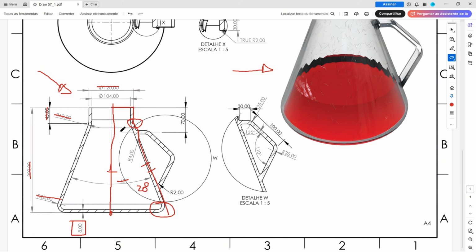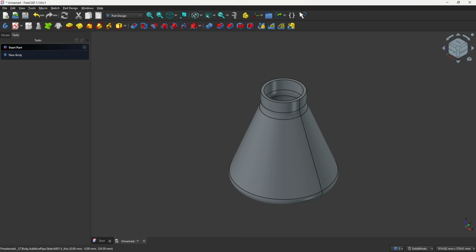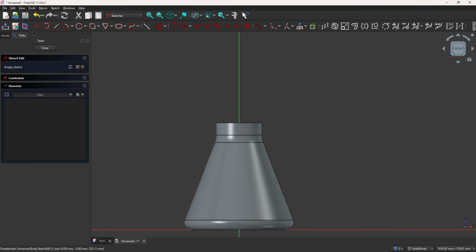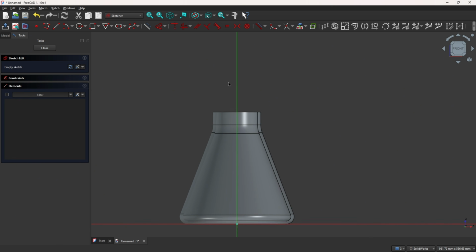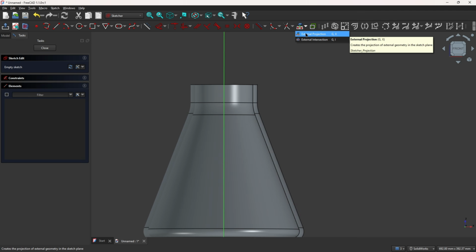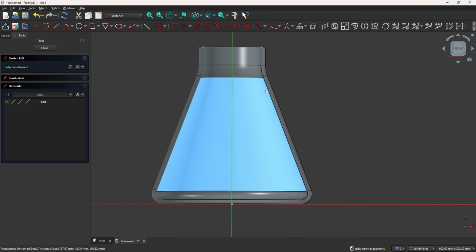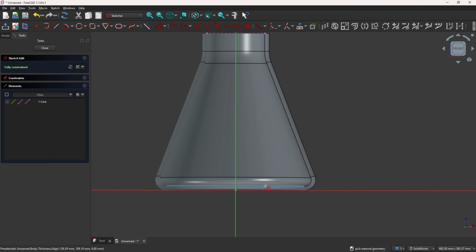And now we will create this profile here. We have the dimensions here, okay? So the first thing that we'll make, we will select the front plane. So go to create, select the front plane, active the toggle section view, and go to external projection, select this edge here, and select this edge here, or this one, okay?